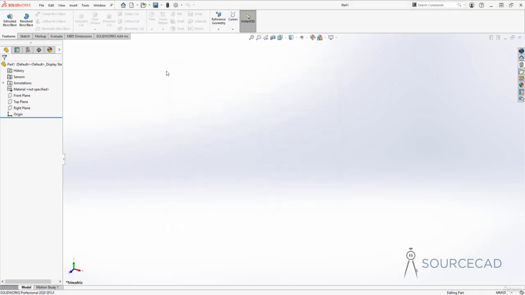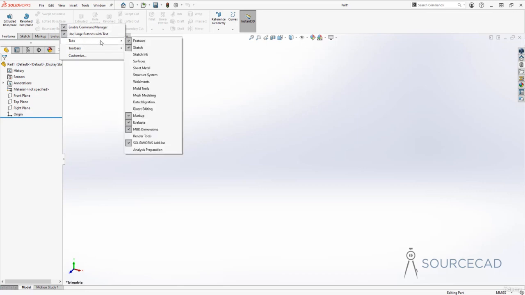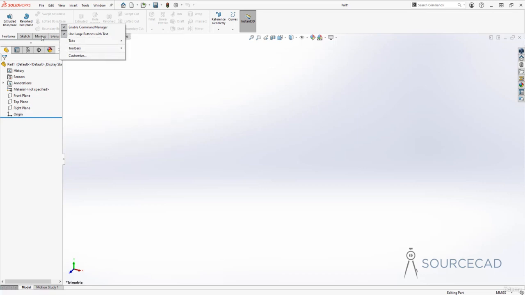All right. Now, the command manager has all the commands of this software, and these commands are divided into several tabs. So we have the feature tab, sketch tab, markup, and so on. You can also activate or deactivate tabs simply by right clicking anywhere on the command manager and then selecting the tab option. In the tab option, we have all of these tabs with check marks. These are active, and the tabs without check marks are deactivated. So if I select surfaces, I'll now have a new tab called surfaces. You can also hide it simply by unchecking it again and it's gone.